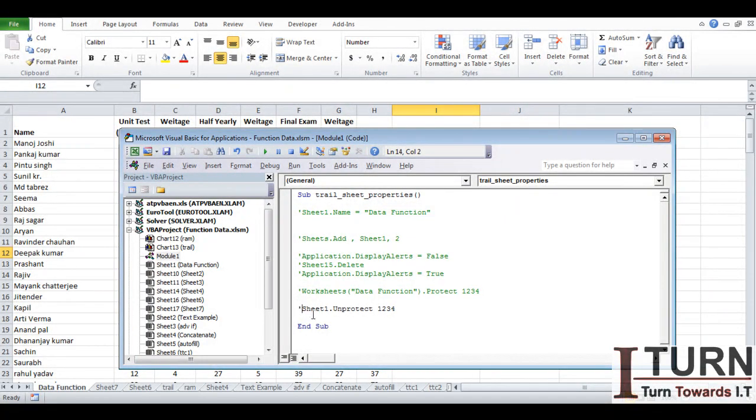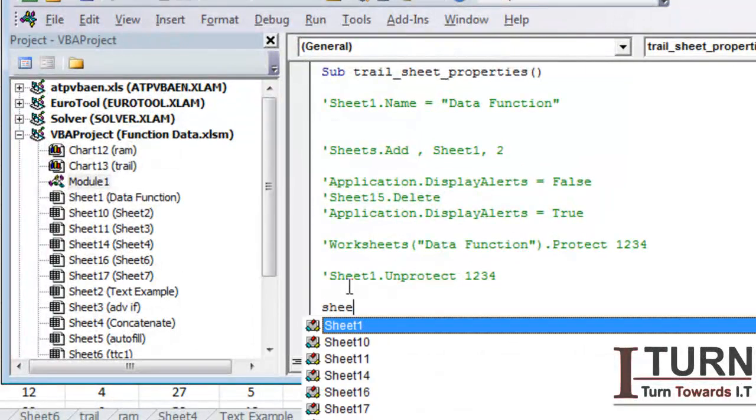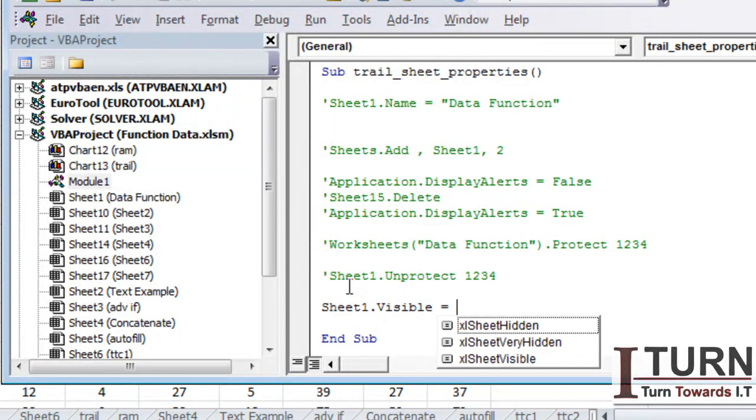Now the next method is if you want to hide it. So I'm typing Sheet1.Visible property equal to, there are 3 different properties you can see, that is xlSheetHidden, xlSheetVeryHidden, and xlSheetVisible. Now visible, you can understand what it is. Now what is hidden and very hidden?